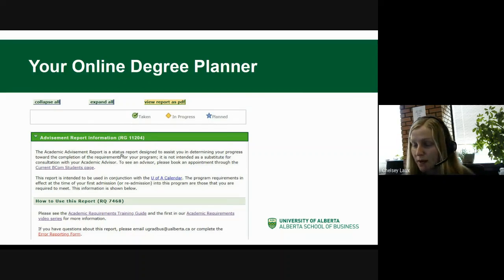So when you've submitted your request, you've just got that business information in there. You've just put the business major, maybe the business minor. You're going to see this report that comes up. This is what we call your online degree planner. There's a bunch of green bars that are going to be listed. It's going to show a bunch of information.